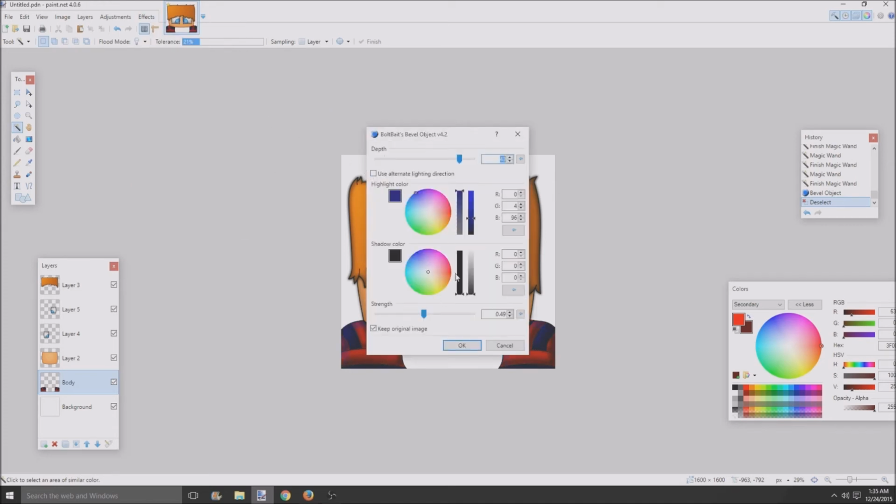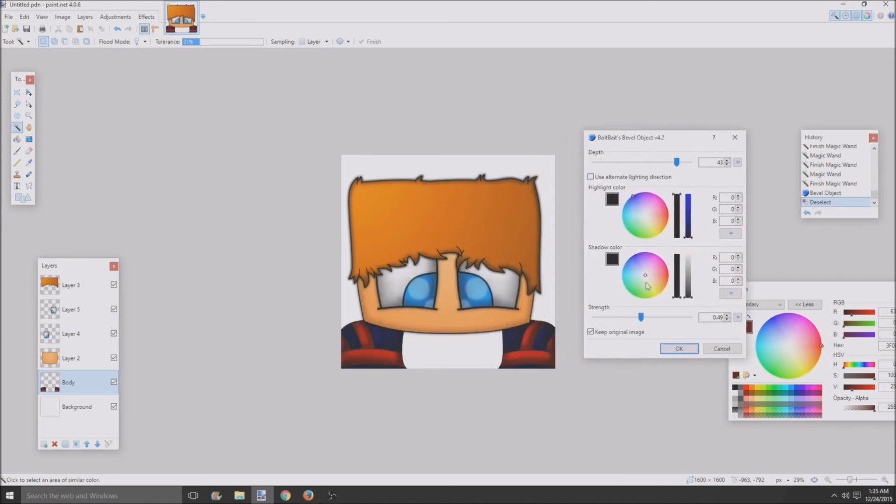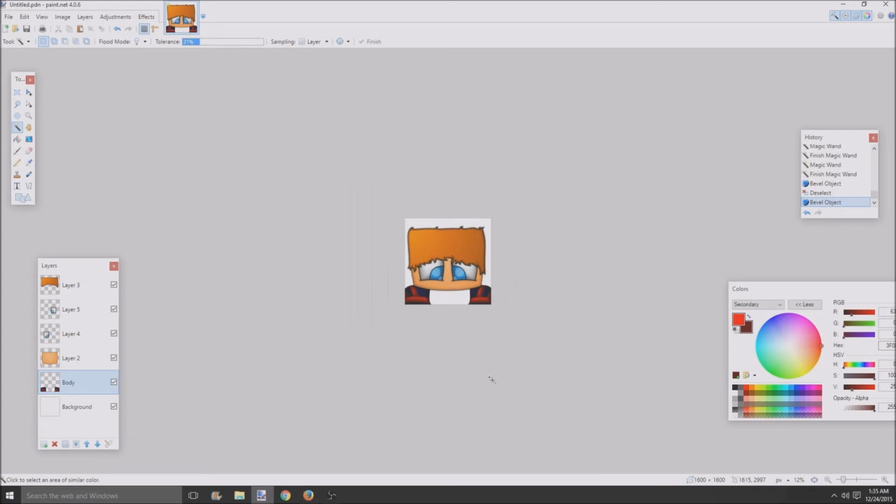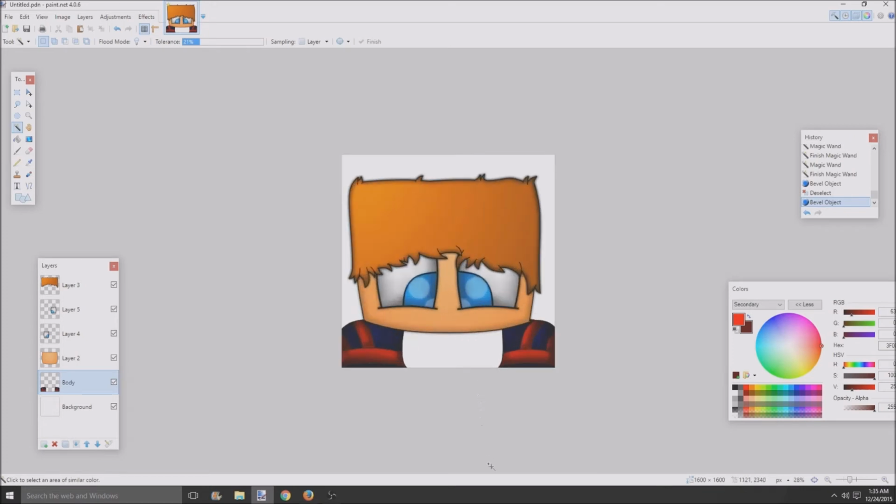And just a final bevel, I guess. Sometimes a final bevel is needed. You can always add more bevel, kind of. Bevel is just awesome. If you're gonna get started in paint.net, definitely download Bevel.